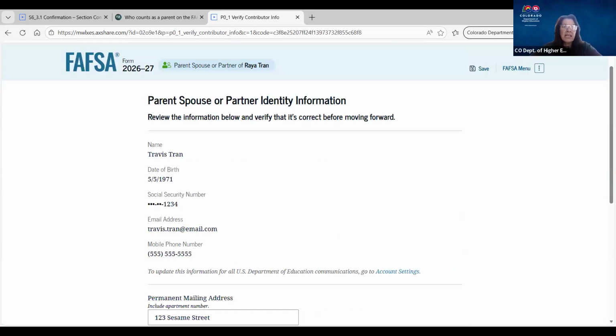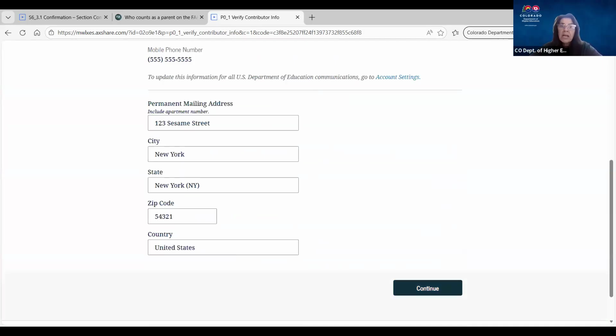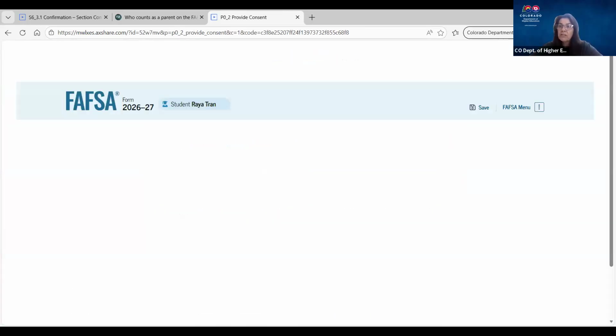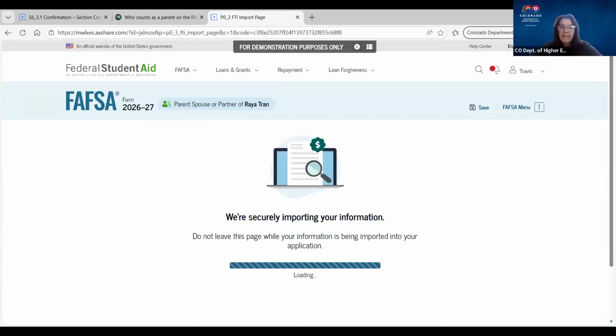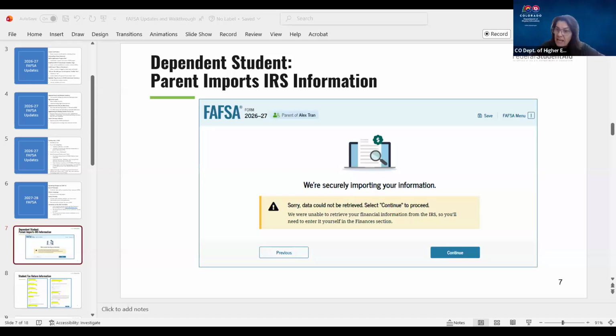It takes them right to their information. They too should make sure that everything is correct before continuing through so that they can give consent for their federal tax information to be automatically brought in. And then you see we're going through that matching again. Now, those were pretty easy scenarios because the matching, they did get matched quite easily. So now we want to see what happens if they're not matched.